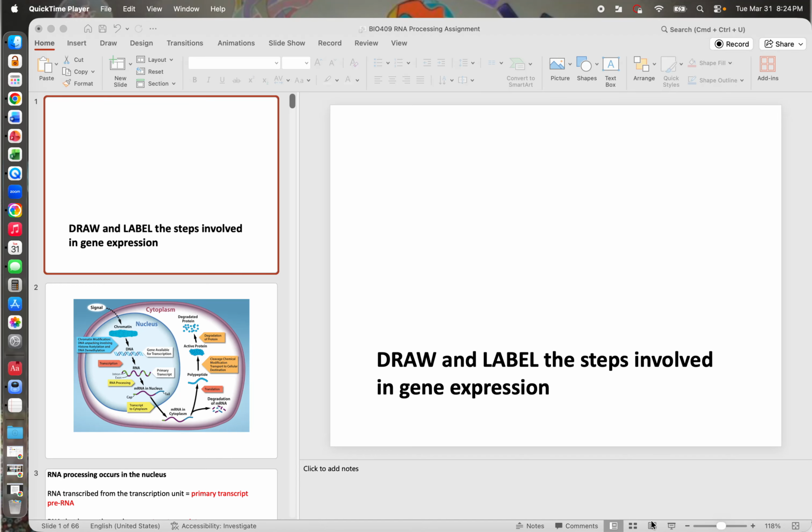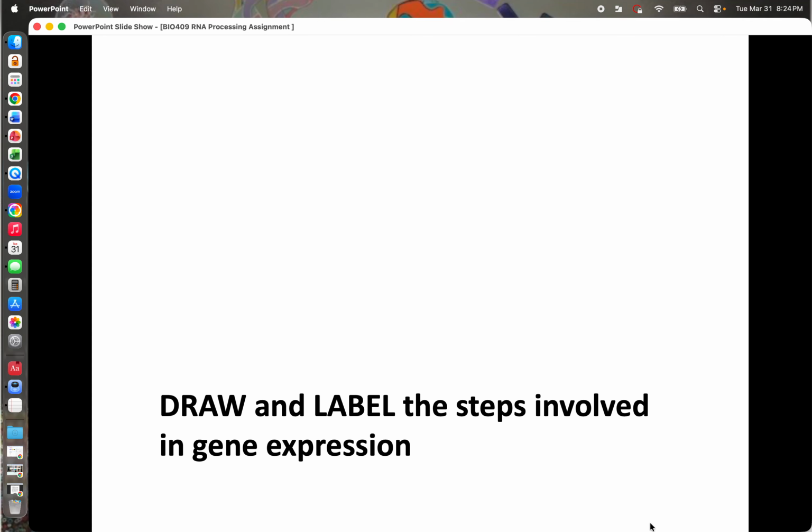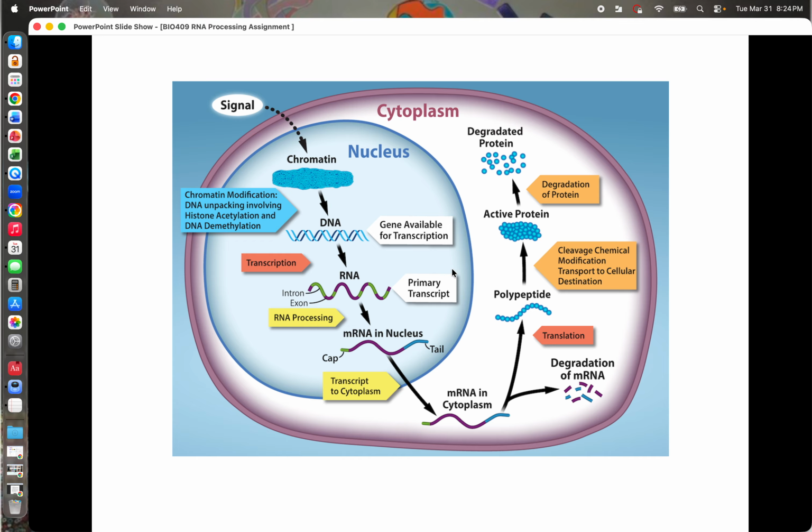Okay, this is going to be our RNA processing assignment. The first drawing is to draw this image, not in this detail, and using the terms that I'll include here. Let me just add a drawing pen. It starts out with drawing a cell with a nucleus.